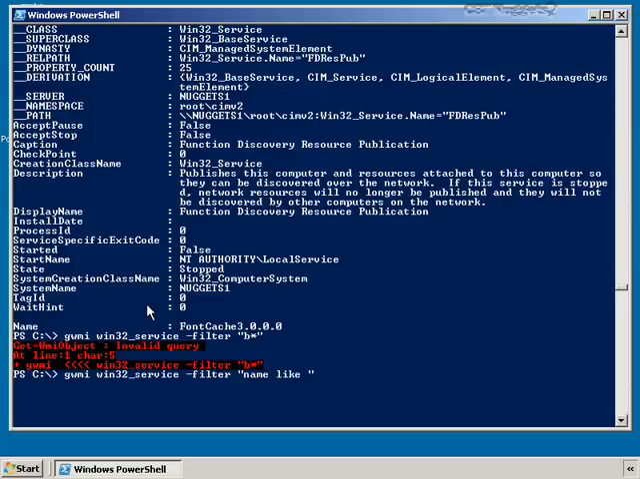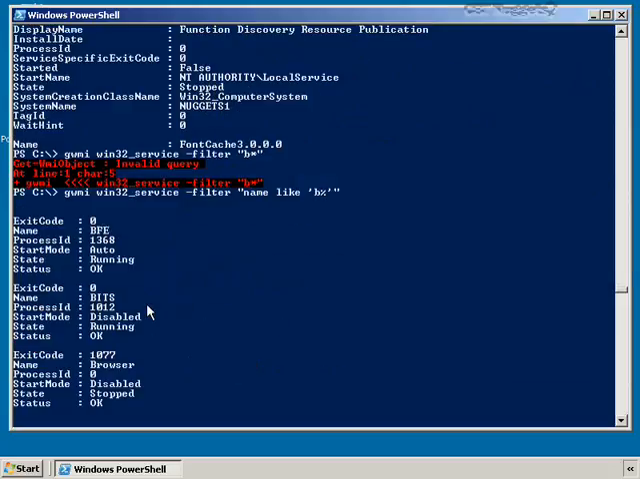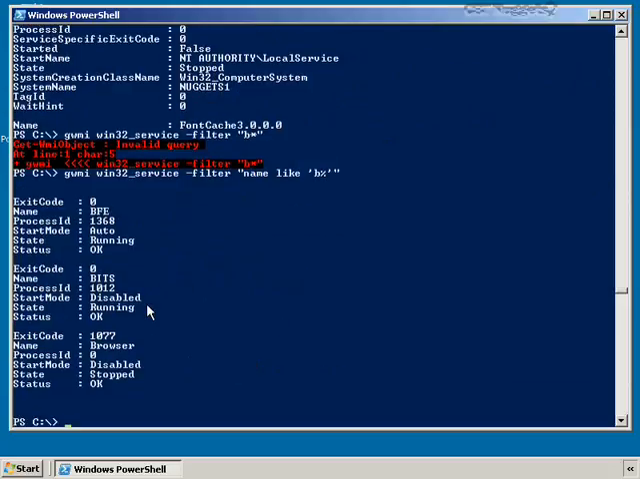is like, and in single quotes I'll put B and I'll put a %, which is actually its wildcard character, not a star. So I've got BFE, bits, and browser. And yeah, that filter criteria can take a little bit of getting used to. The best thing to do is to just go back to that documentation web page and really spend some time reading it. Let's get the one where name equals bits. Notice that by putting the service name in single quotes and by enclosing this entire filter in double quotes, it's easier to read.